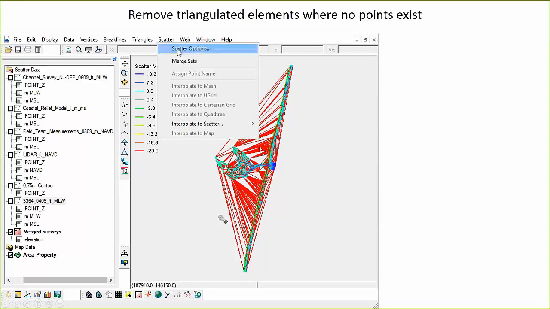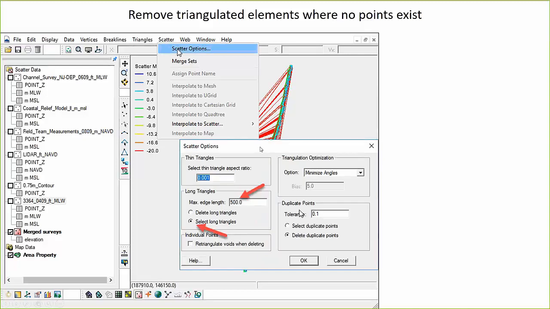The first thing that you want to do is go under scatter options and make a couple of different default values here. So in long triangles, we're going to change the maximum edge length that we want to keep to be 500 units. In our case, we've made everything metric, so these are 500 meters. And we want to change this to say, I want to select the long triangles and not delete. By default, it says delete here. This will just give us an opportunity to see what it's going to delete first and then actually get rid of it ourselves. The others we can leave alone for right now. And you probably want to check the box for re-triangulate.